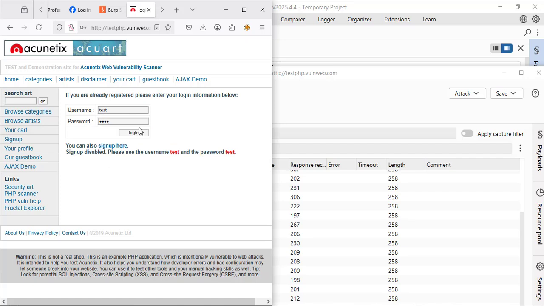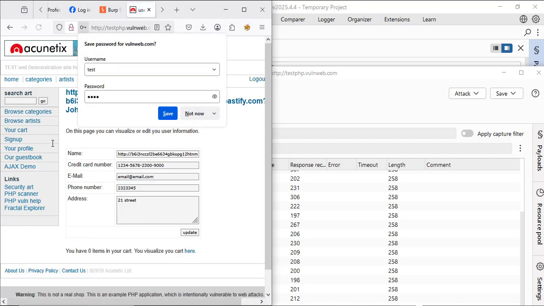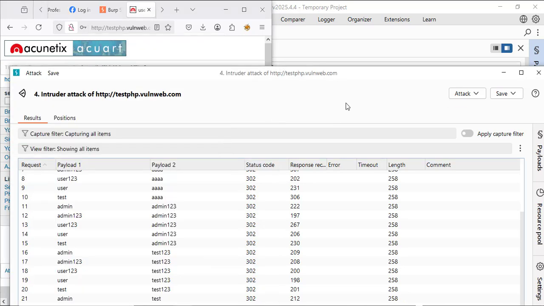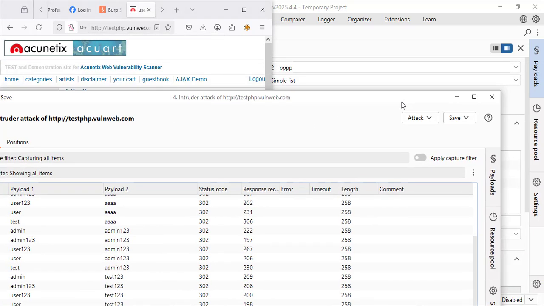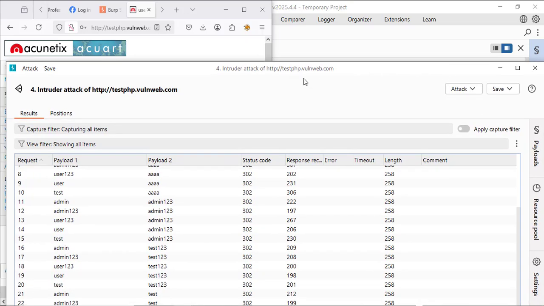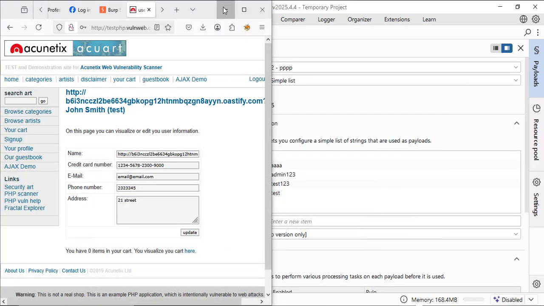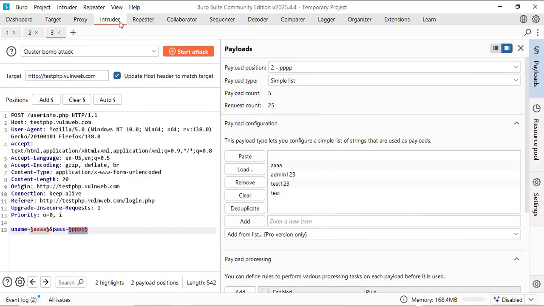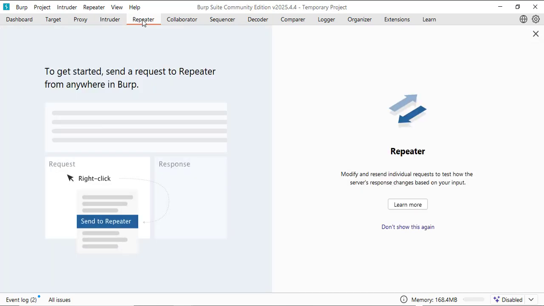Test. Okay, no, this is the one. Now today I showed you how to do a brute force attack and fuzzing attack as well, and how to use intruder. Okay, repeater looks like intruder.